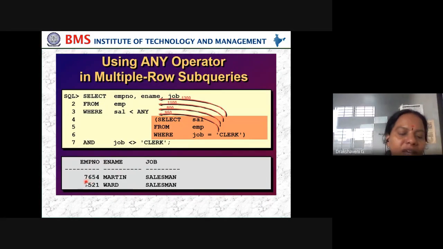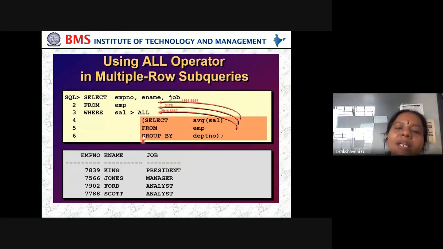In that case, we have 7654. This is an employee number. What is an employee name? What is a salary? He is a salesman. Like this, all the salesmen will be fetched. In the same way, we have seen in, we have seen any. Now let us see all.